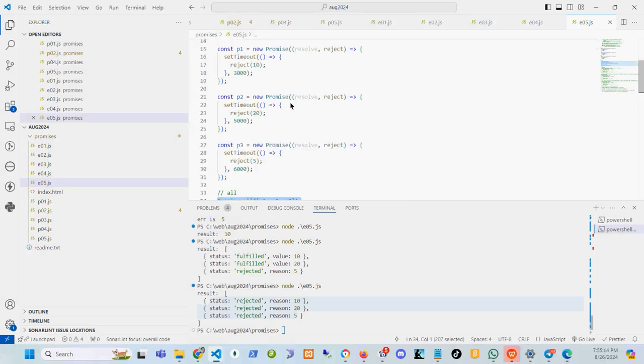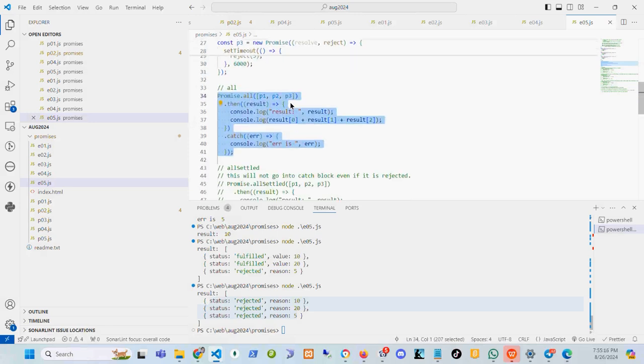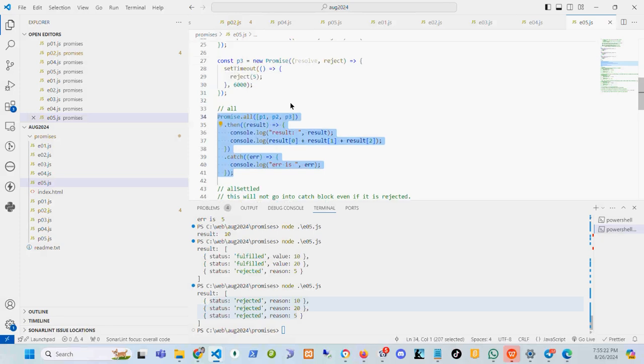I have one more question. P1, P2, P3 references are there, right? Suppose I have another P3 reference. At that time, what will be the case for Promise.all? So this is the variable. Duplicate, yeah, a duplicate reference.